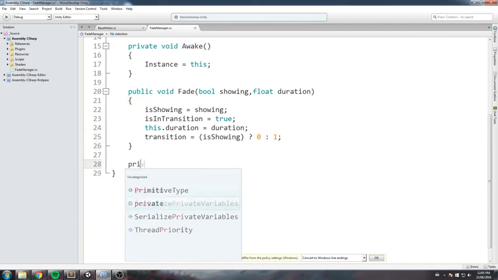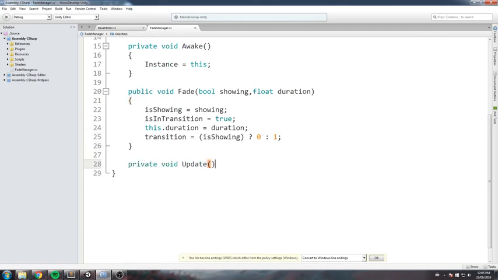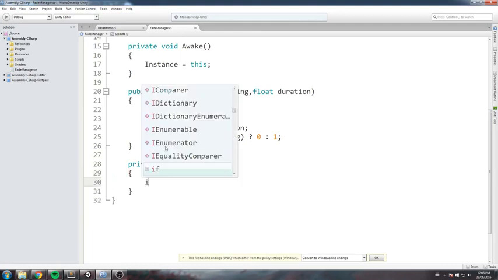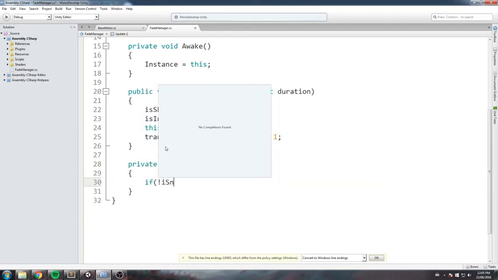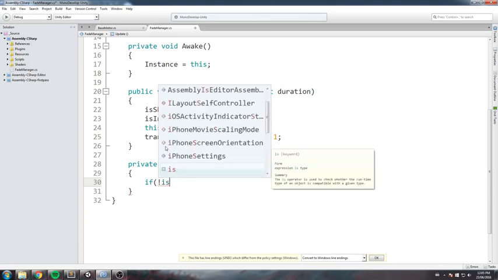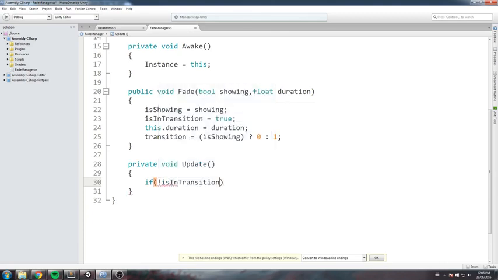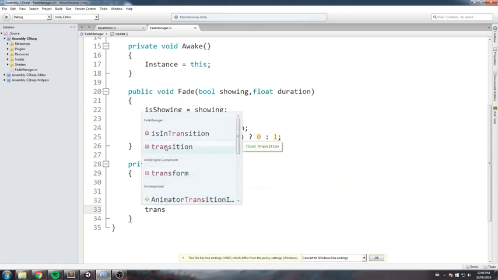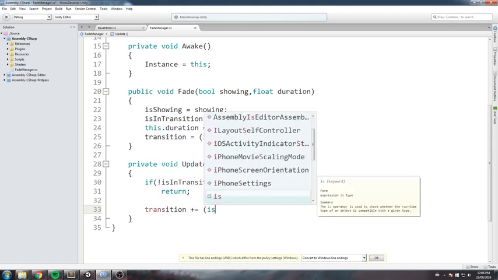Now we're going to do a simple Update. So private void Update. And we'll say if not isInTransition, so not with the exclamation sign here. If it's not in transition, we don't need to bother about anything, we just return. Fair enough. Now let's do transition float plus equal isShowing.